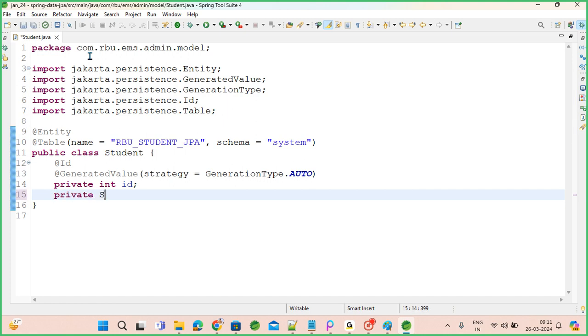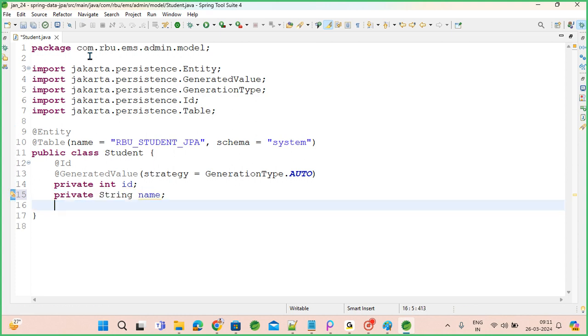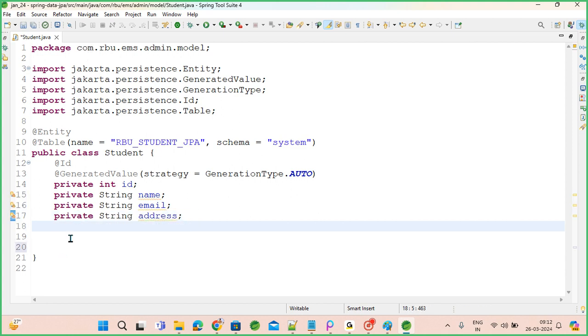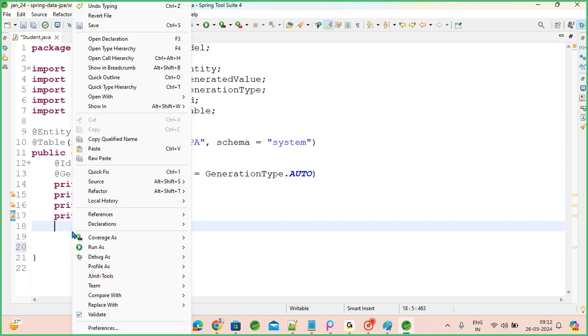Private String, the remaining columns: name, email, address, and as usual getters and setters. If you include Lombok, getters and setters are not required.